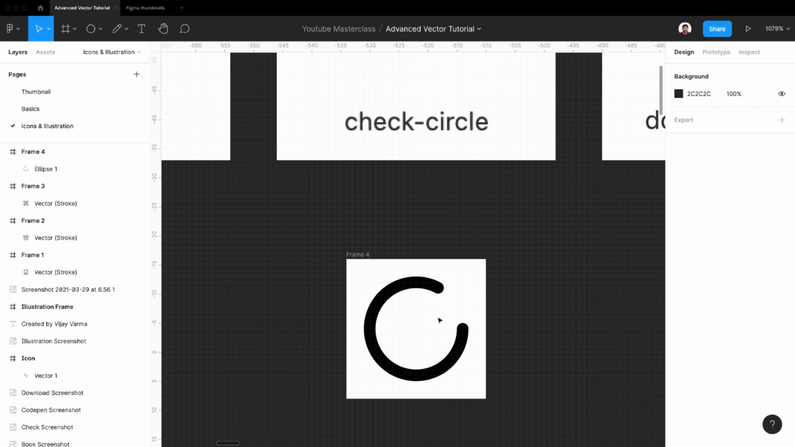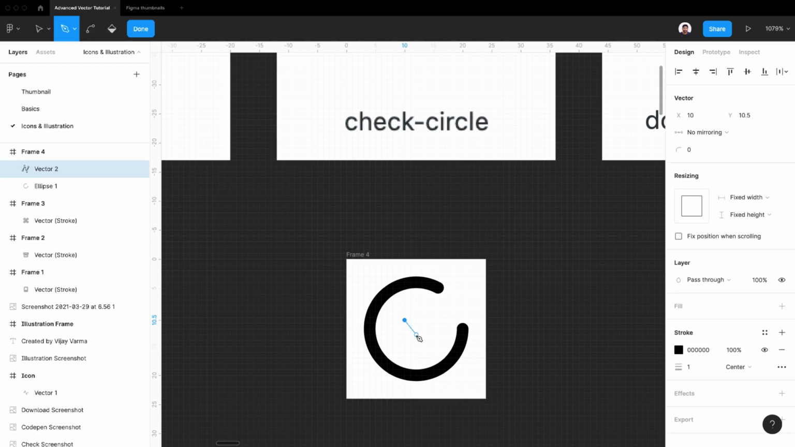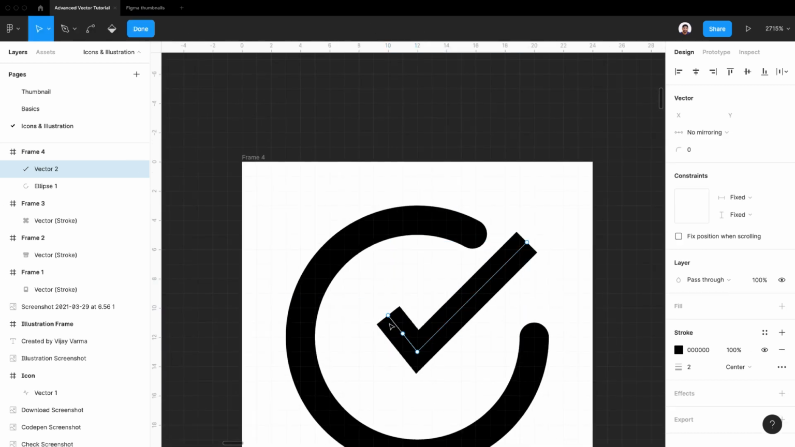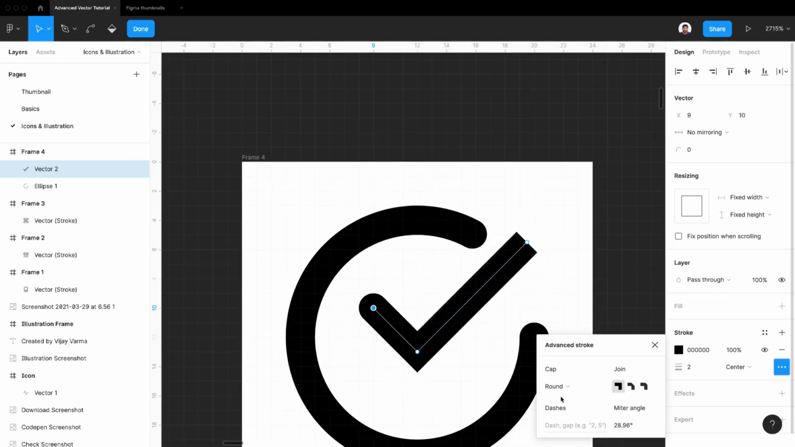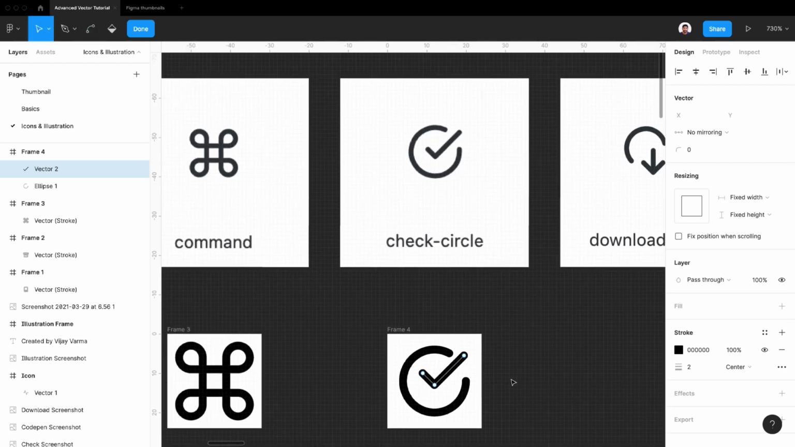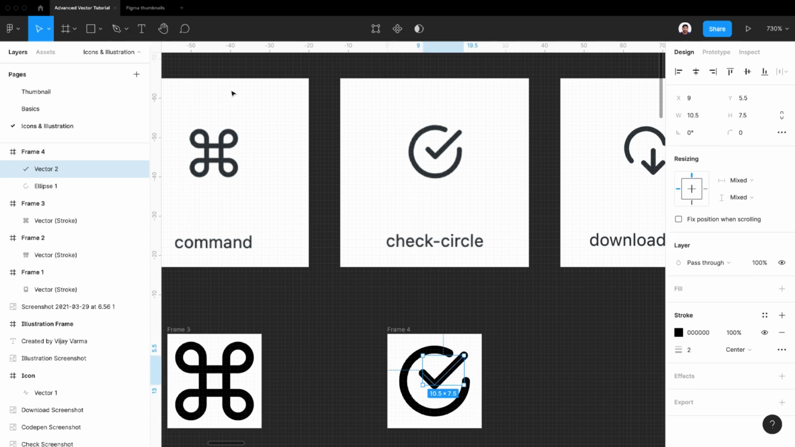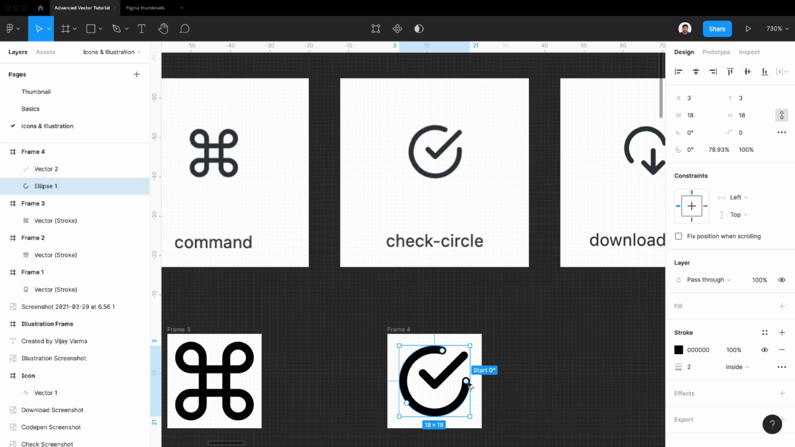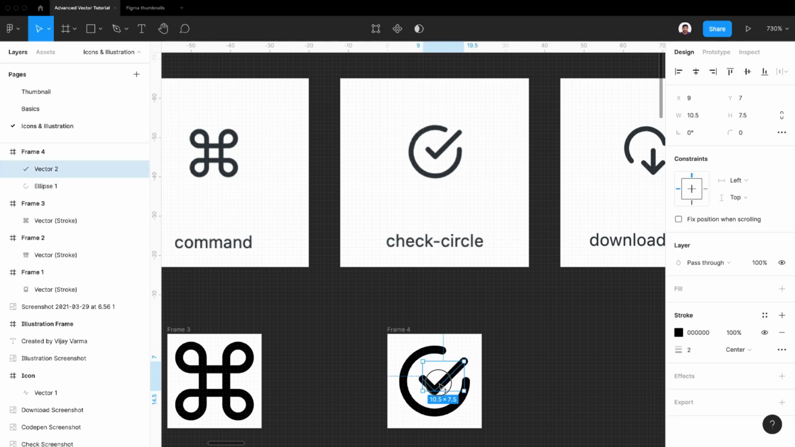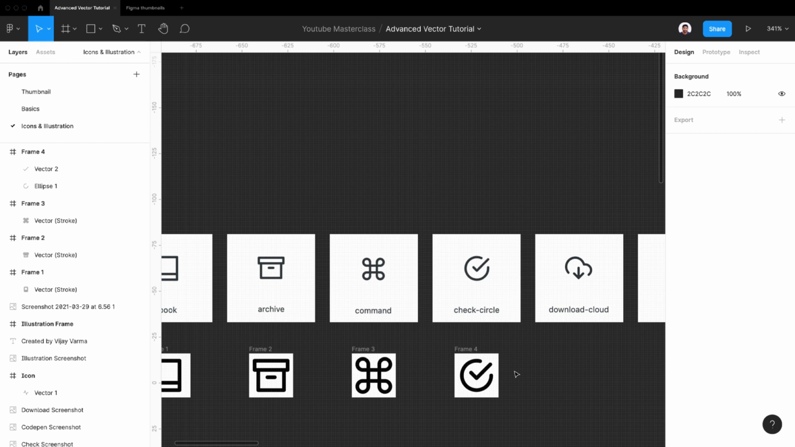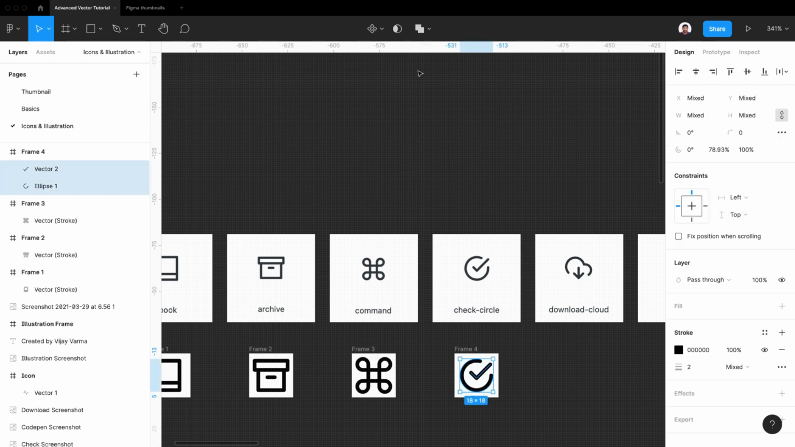Now use the Pen tool to draw a tick mark. Change stroke to 2 pixels, cap to round cap and join to round. Adjust the position. Last step is to flatten and convert it to outlines.